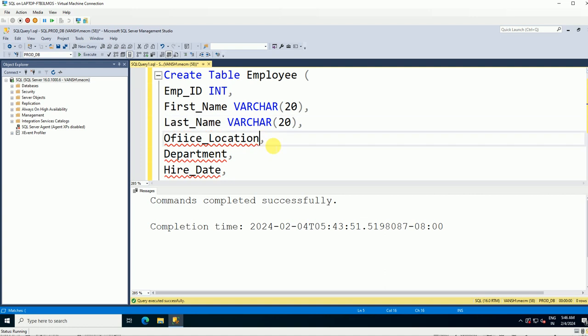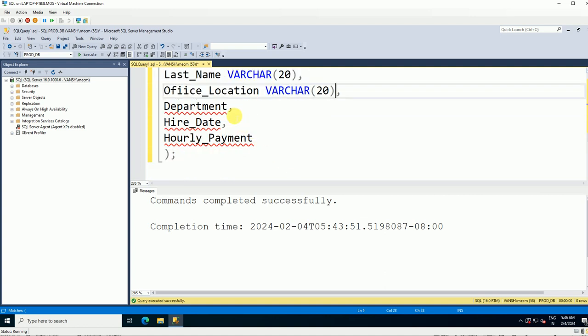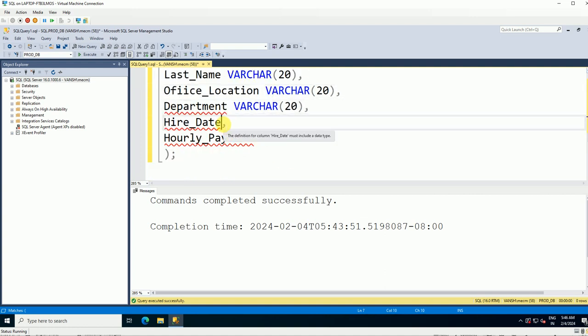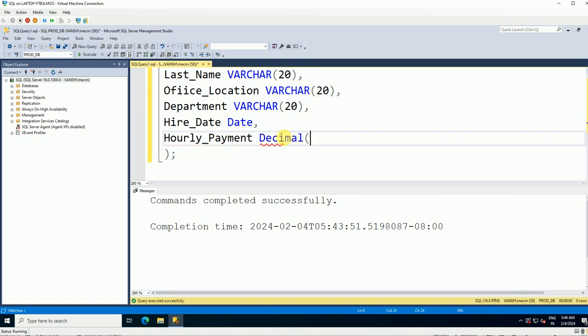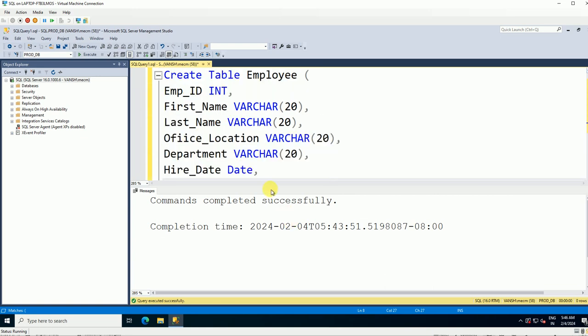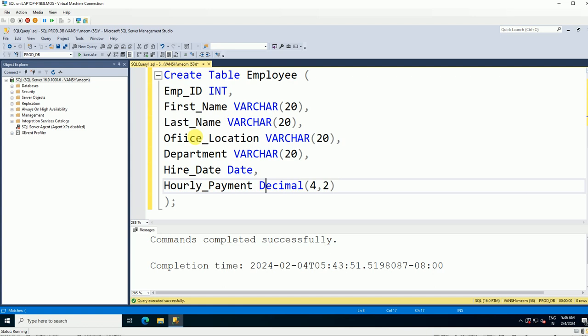Now this office location will also be something like that. Department will also be varchar, the hire date data type should be date, and your hourly payment will be decimal. And how many digits do you want? I need only 4 digits and two after the dot, like the decimal values. So now we are good with this. We wrote this complete query. Let me just drop this down. Yeah, so now you can see the complete query here.